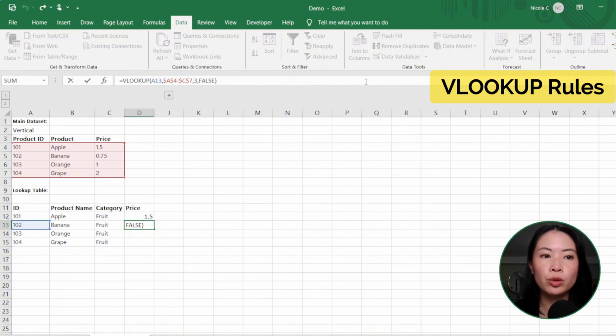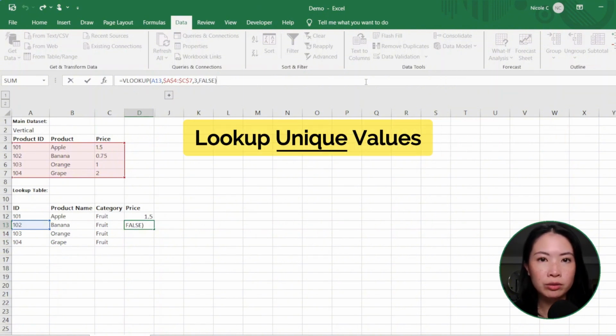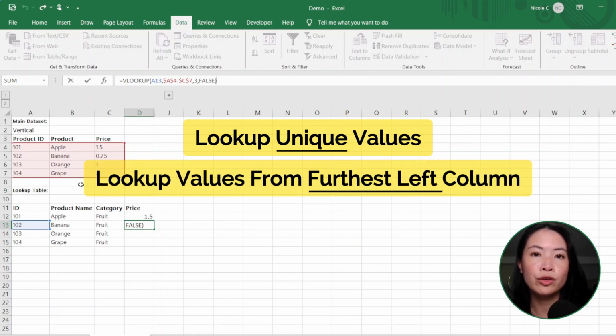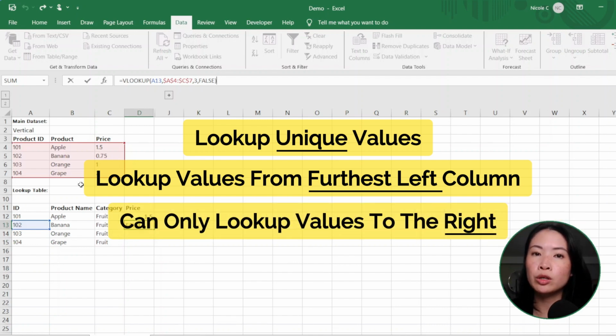Now, before we go any further, let's go over some rules with the VLOOKUP. VLOOKUP will look up on a unique value. So we are using 102 as our unique value. But maybe we wanted to use banana as our unique value. We wouldn't be able to use this table array for our VLOOKUP formula, and the reason being is that banana is not in our furthermost left column. The VLOOKUP will always use the leftmost column to look up information, and it can only look to the right.